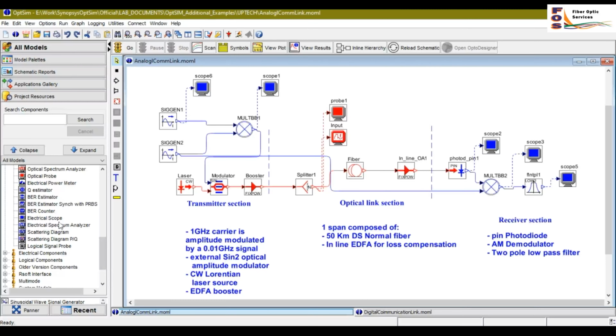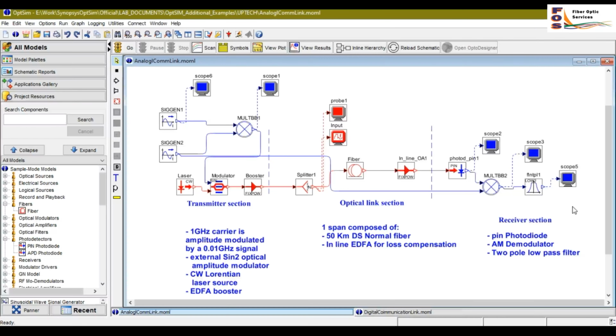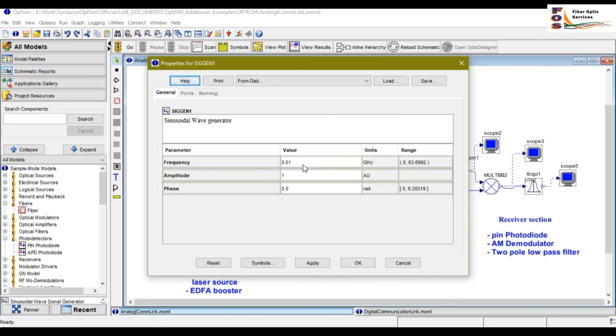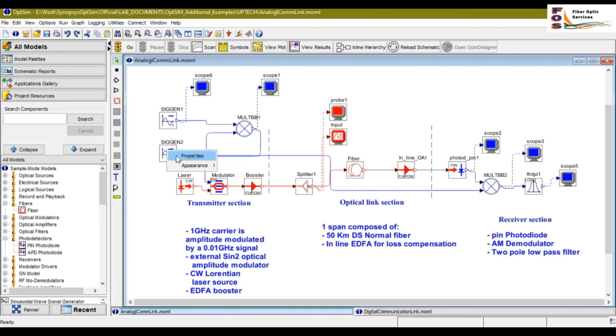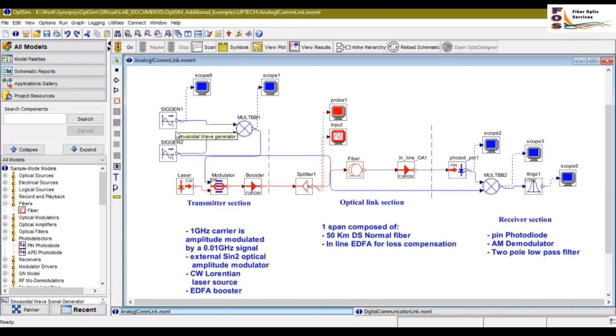So from this particular measurement component section, you can drag and drop the components into the design area and make connections as you can see in the schematic. In the transmitter section, you have a 1 GHz carrier which is amplitude modulated by a 0.01 GHz signal. If you go to the properties of this particular signal generator, you can see that the signal frequency is set to 0.01 GHz. And for the second analog signal, the property is set as 1 GHz, which is the carrier frequency. Both these analog signals are multiplexed together and fed to the electrical input of the modulator.